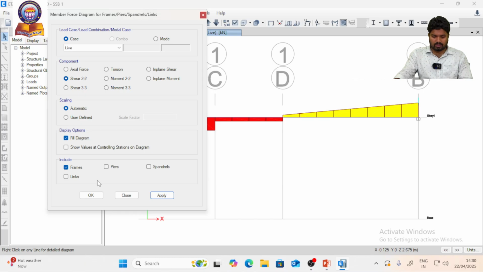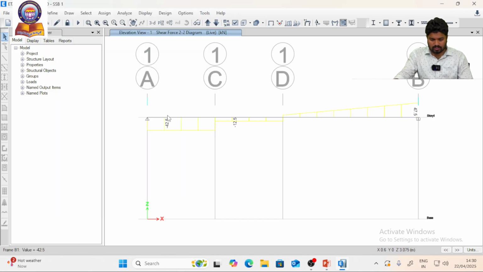And again, if you want to see the values, you just click this option, show values at controlling stations on diagram, then apply. Right, here you can see, this is minus 42.5, this is minus 12.5 kilonewton, and this is 47.5 kilonewton of shear force we are having.